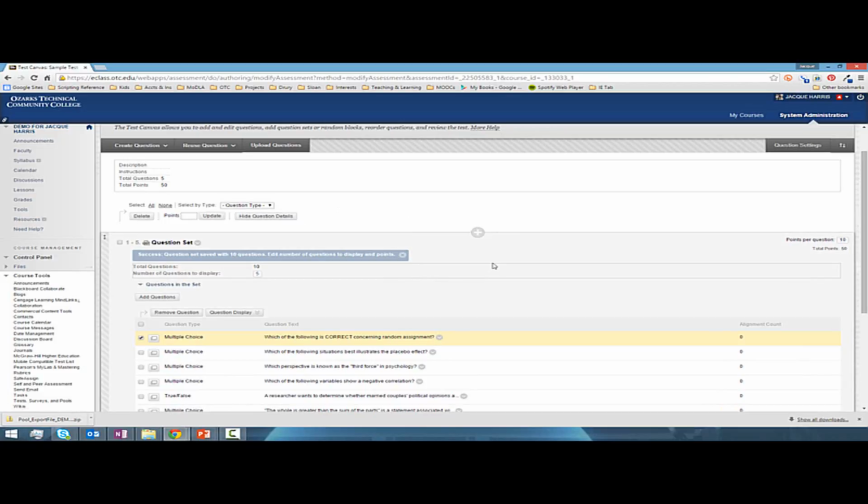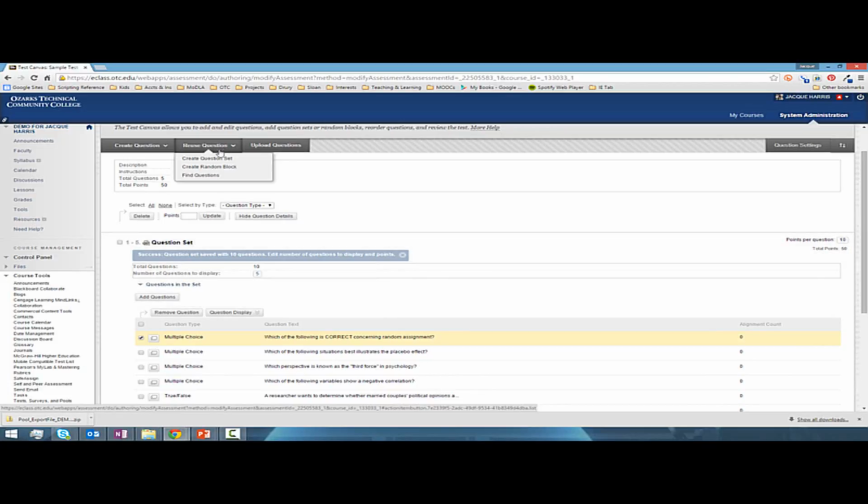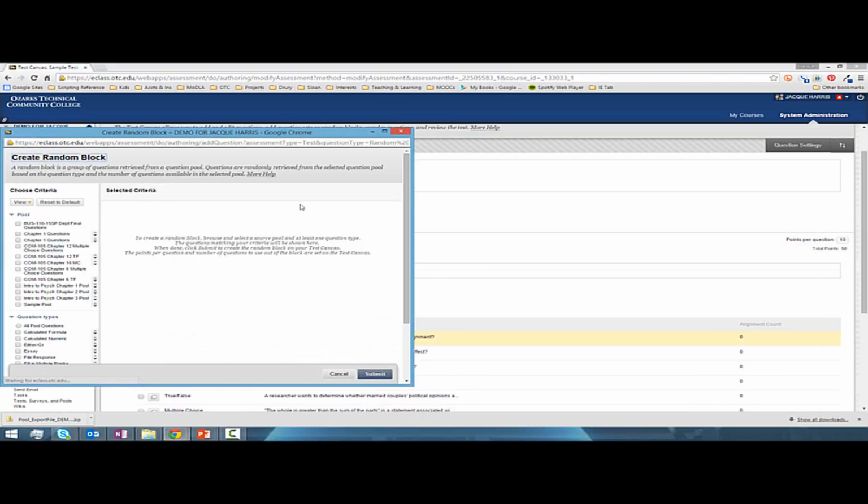Similar to a question set is the random block. So under the reuse question menu, let's select random block. Again, we have that same selection box. It functions just a little bit differently this time. We're going to go ahead and select that same pool.